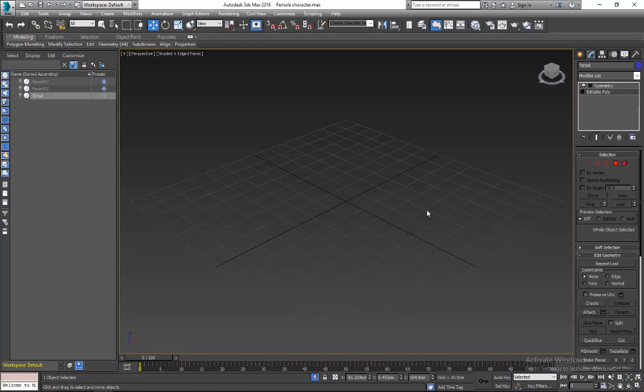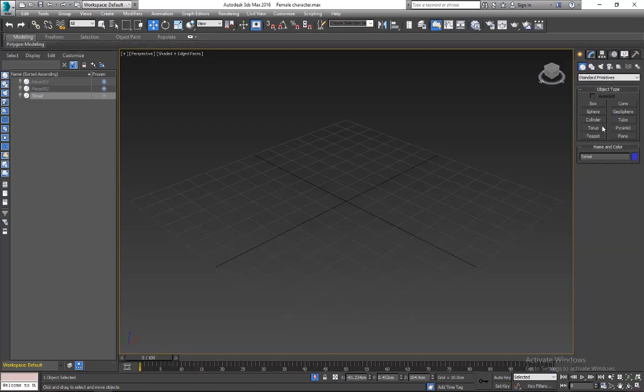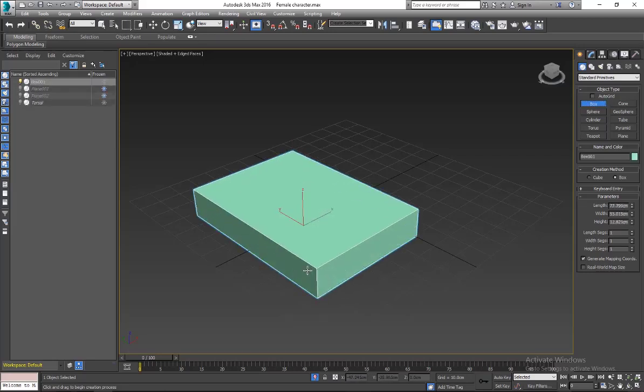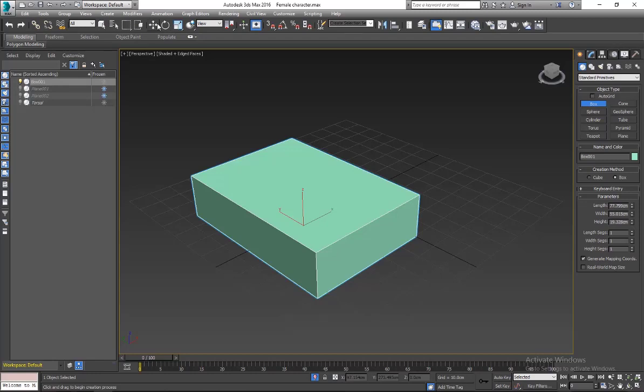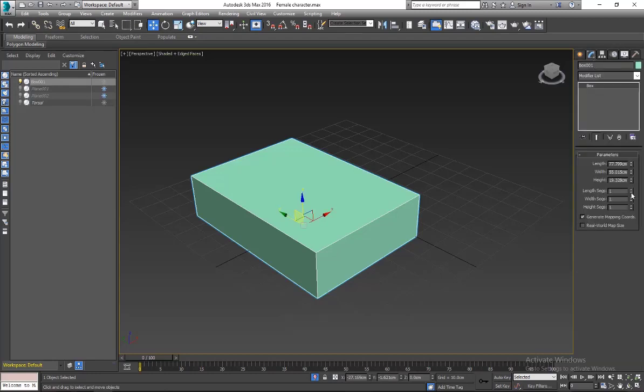With the arm, I'm going to create a box with 4 segments. I just need 1 segment there, but then 4 segments, 1 2 3 4, and those are the 4 fingers, and then the thumb the other side. So that's with the arm.